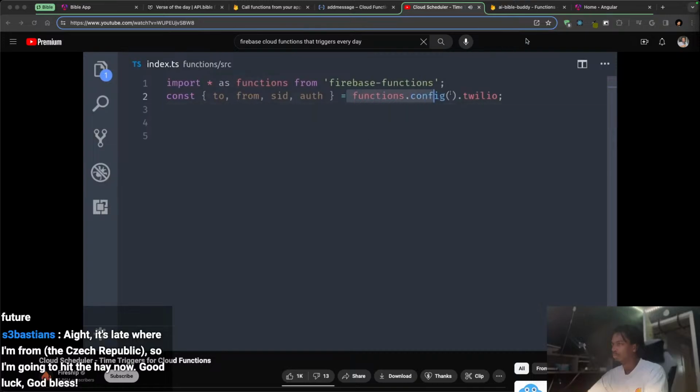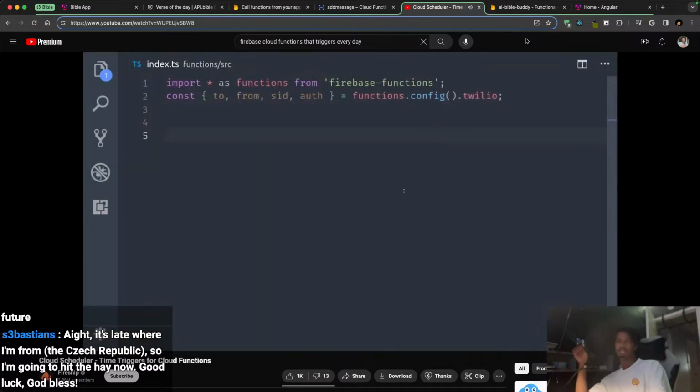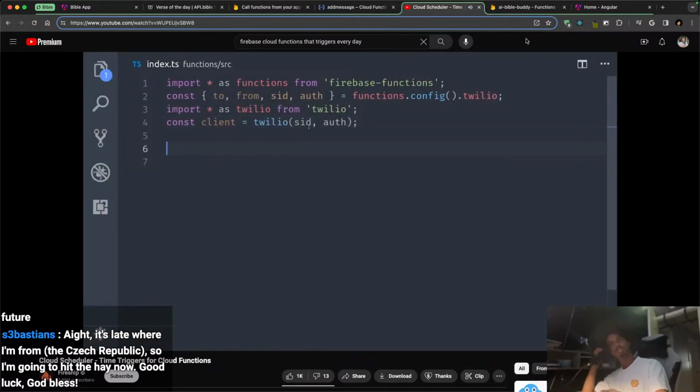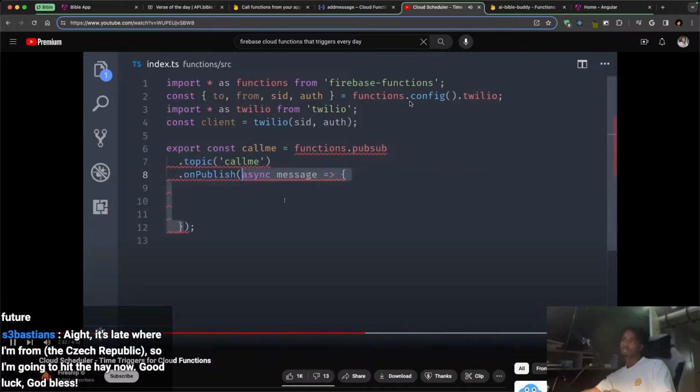I'm not really going to get into that because I just want to set this up as an example so we can schedule it on a time interval. From that point, we'll go ahead and take our API keys and then initialize the Twilio client. And then we'll set up a cloud function that's triggered on a specific pub/sub topic. Anytime a message is sent to this topic, this cloud function will be invoked.